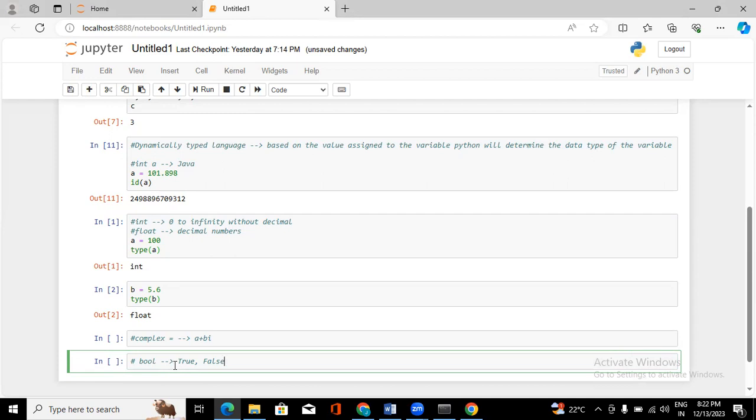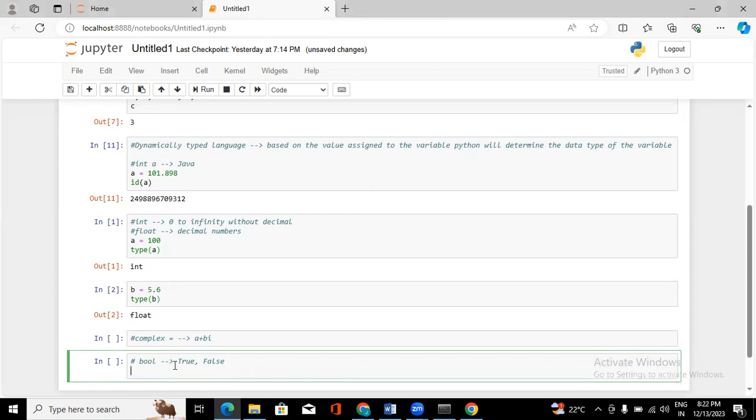I will tell you where we are going to consider this true or false. But this comes under the Boolean data type, and we are going to call that data type bool. For example, if you have C equals True, and T should be capital, true and false, these two are keywords as well. I forgot to explain the keywords. Tomorrow I will cover the keywords concept. That is also very important.